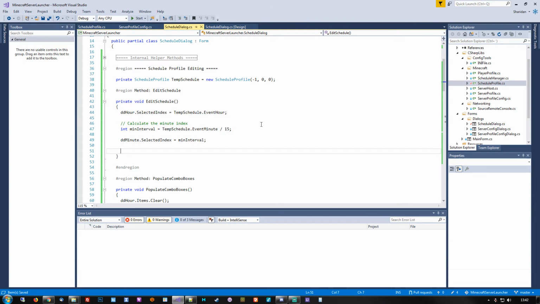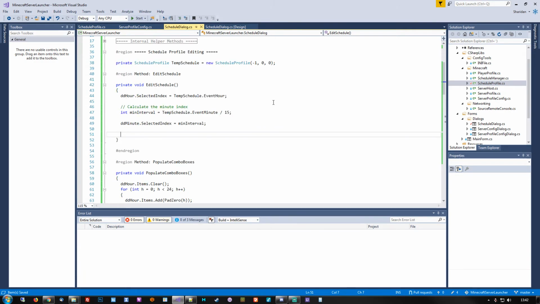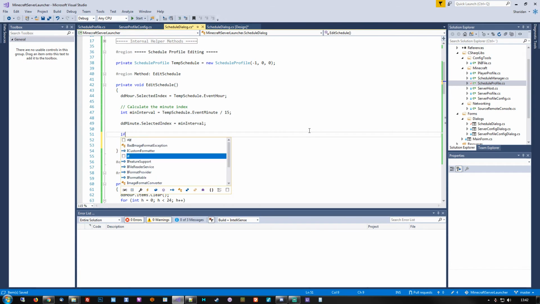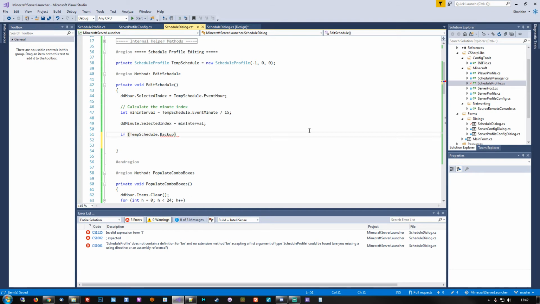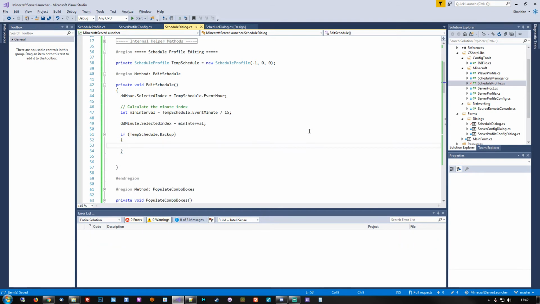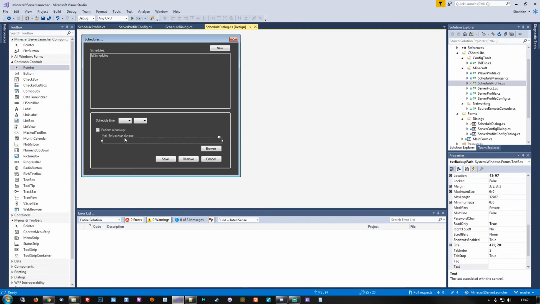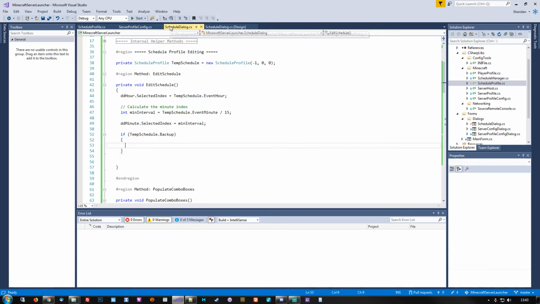Next up, we need to figure out whether this particular event is a backup event or a restart event. So we'll do a quick check and see if it's one or the other. So let's check this one, backup. If it's a backup event, then we need to pre-populate the path text box with whatever path might be stored along with this particular profile. If it's not, then we need to clear it and make sure the checkbox is set accordingly.